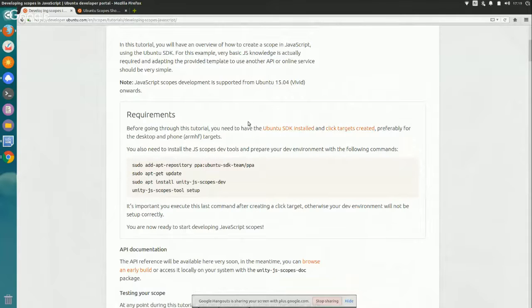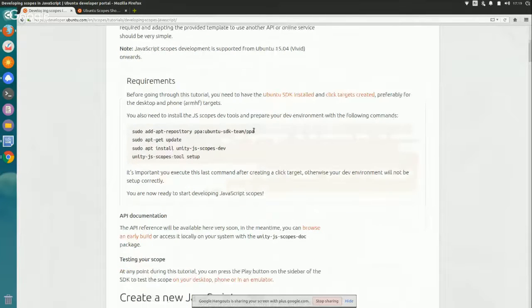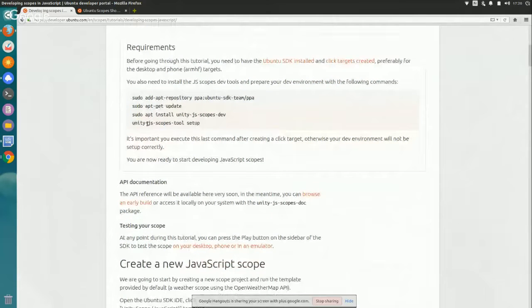It's a bit different from the rest of the SDK platform or stack, if you want, because you have to install the unity-js-scopes-dev package and run this command, which is unity-js-scopes-tool setup. It's important because it sets up the JavaScript stack in your ARM chroot. So make sure you have created your click targets before you run this command.